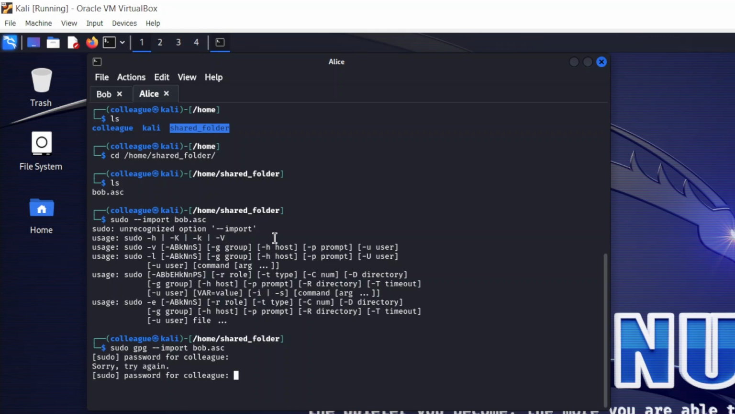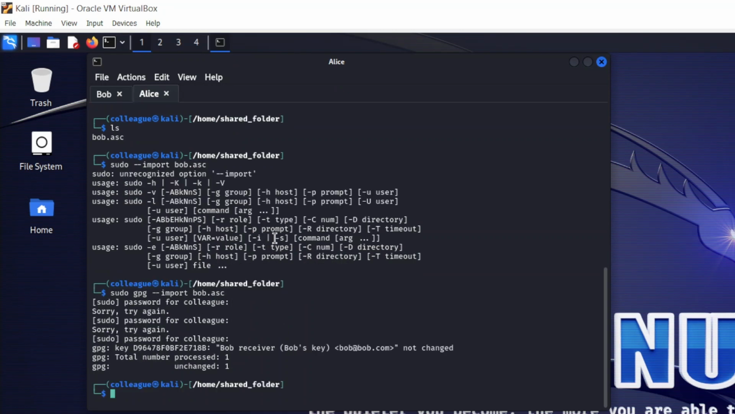What's the password? Okay. So I missed the password a couple times. All right, but we are good now. So we've successfully imported Bob's key. Now Alice can use this public key of Bob to encrypt a message for Bob.